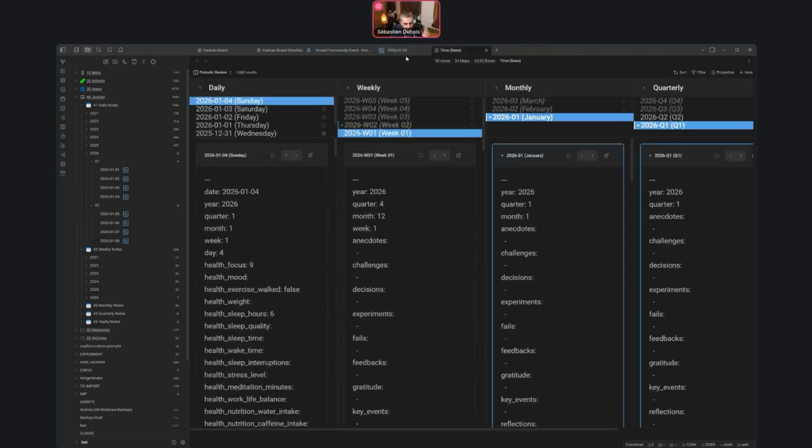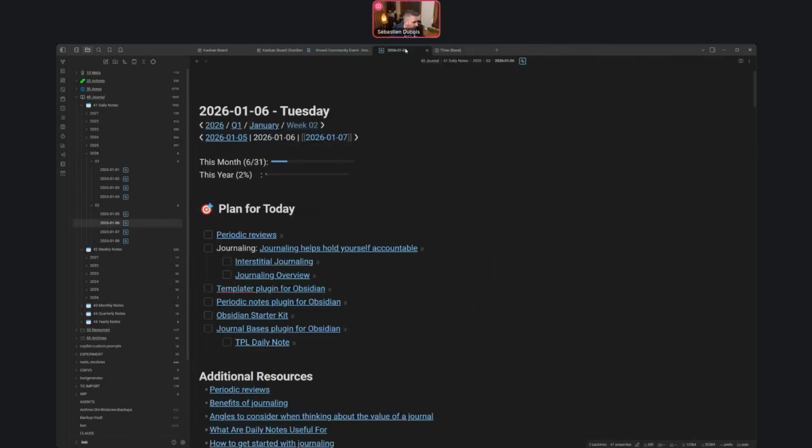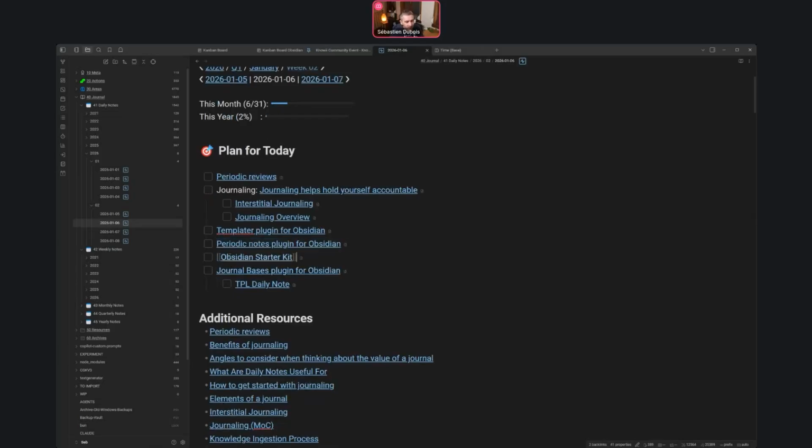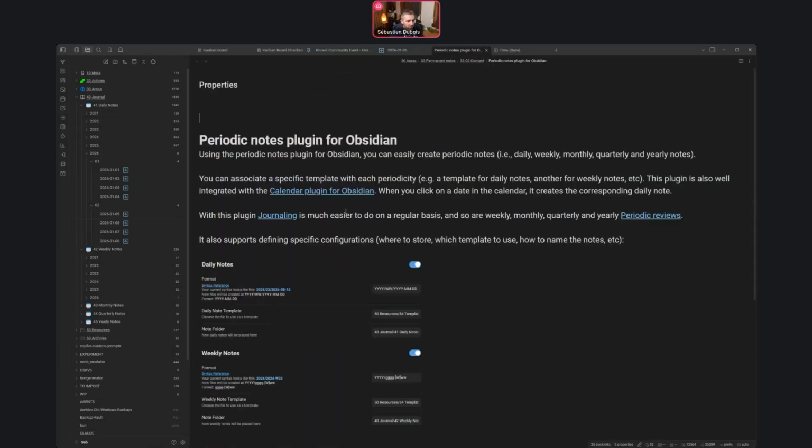All right, so we have discussed interstitial journaling, periodic reviews. We have looked really quickly at the Templater plugin for Obsidian. The next thing that I'm using here is the Periodic Notes plugin for Obsidian. The Periodic Notes plugin for Obsidian is a plugin that defines configuration for periodic notes.